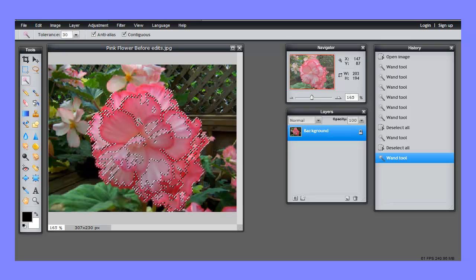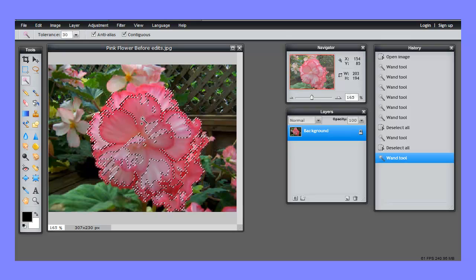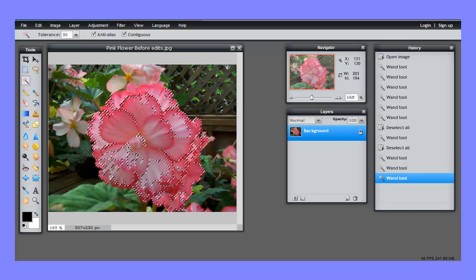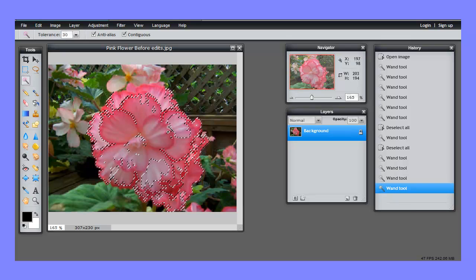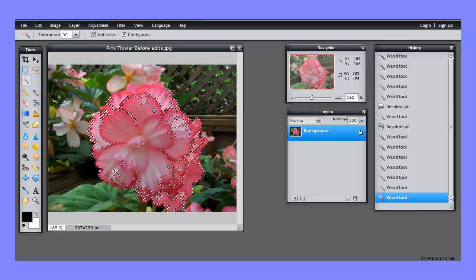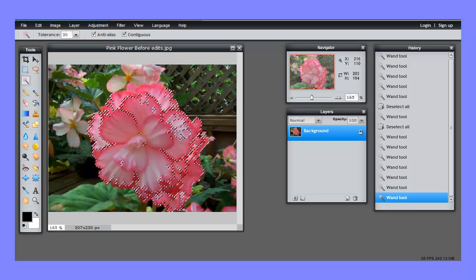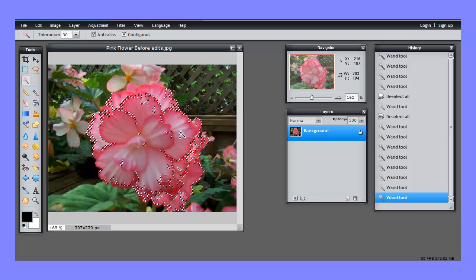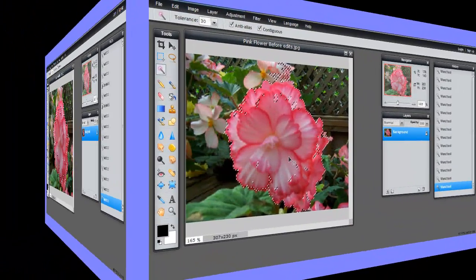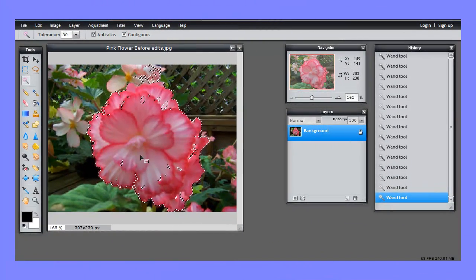Now I'm going to hold down Shift. When I do that, you see the little plus sign. And I'm going to click in these unselected areas. And we'll keep doing that until all the big areas have been selected. Okay, so here we are. Most of the flower is selected. A little bit of the selection has spilled out. There's still some cleanup to do.